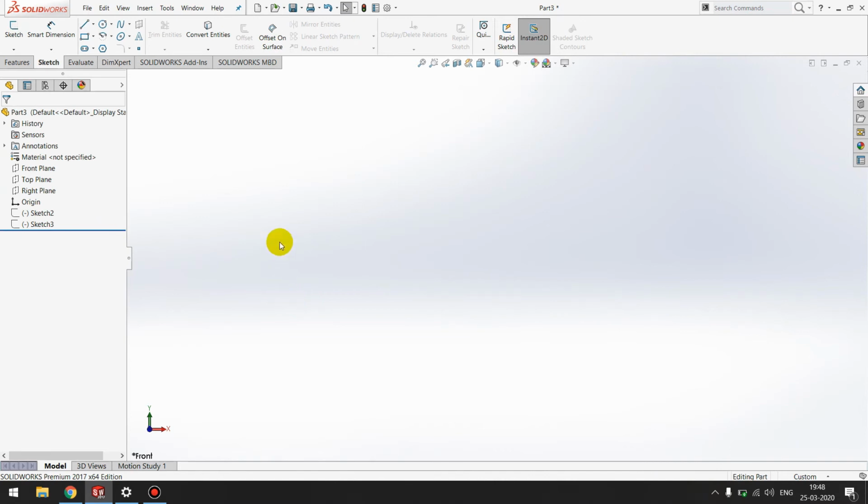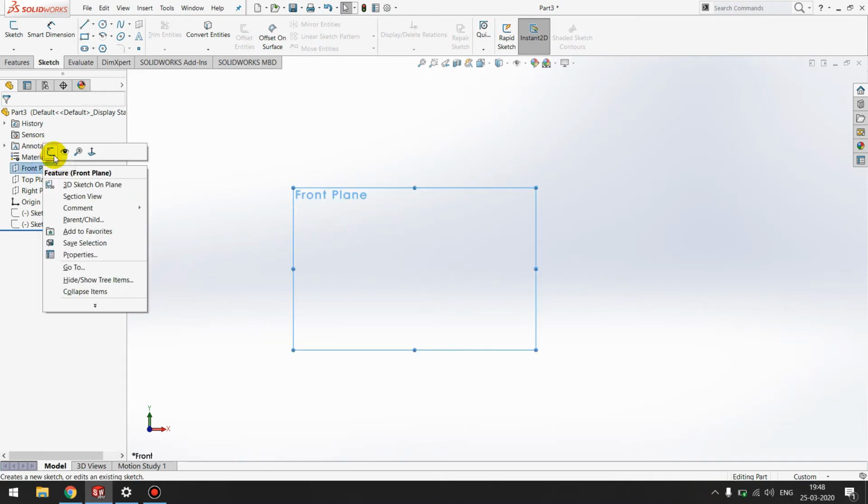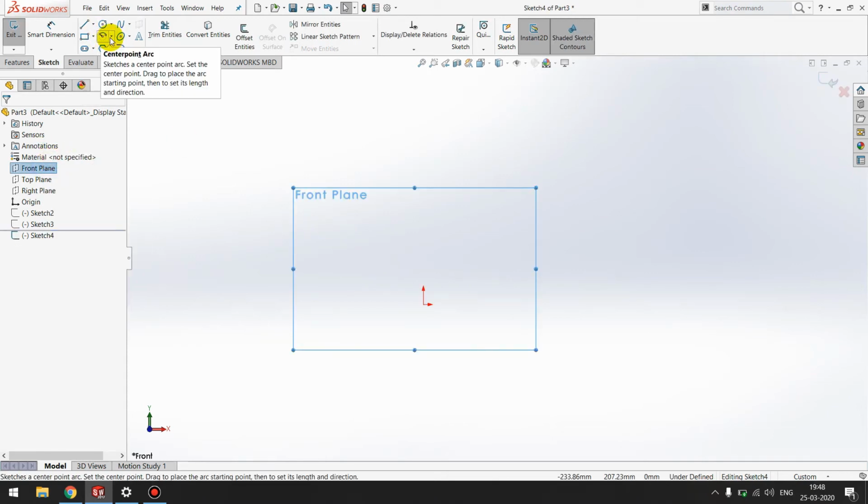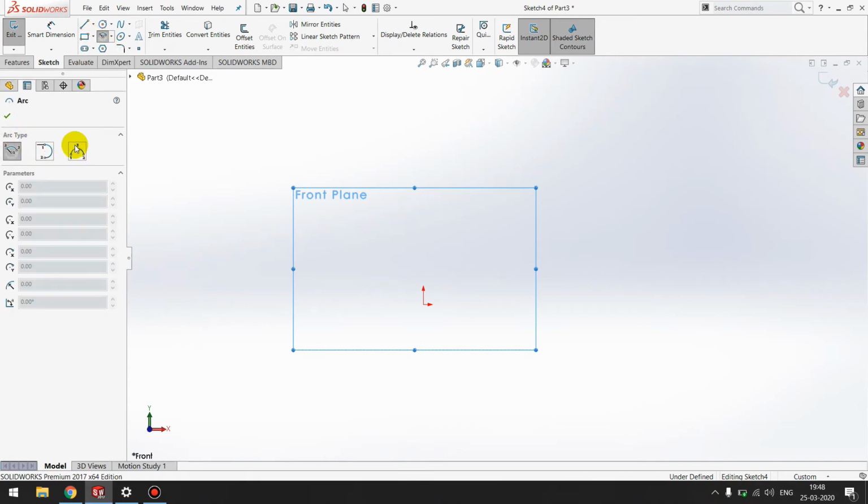Let us now understand the arc. Now, an arc is also a form of a circle. In SolidWorks, it will allow you to draw three types of arc. First is the center point arc, tangent arc, or three-point arc. Let us first look at the center point arc. Here is the command. You can select the center point arc. It will show you all three options over here.